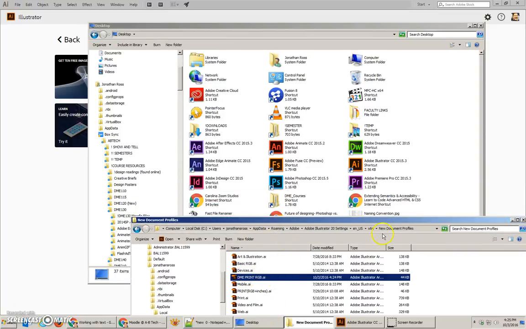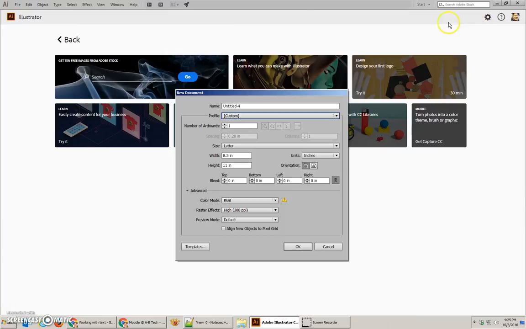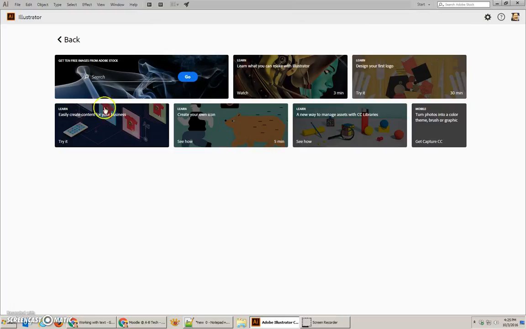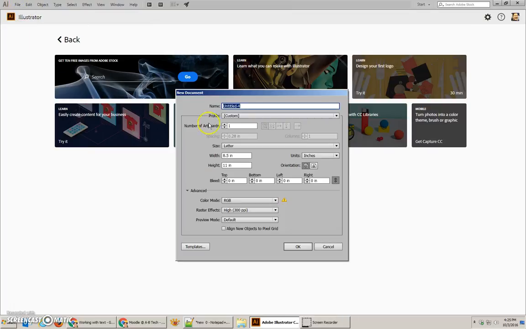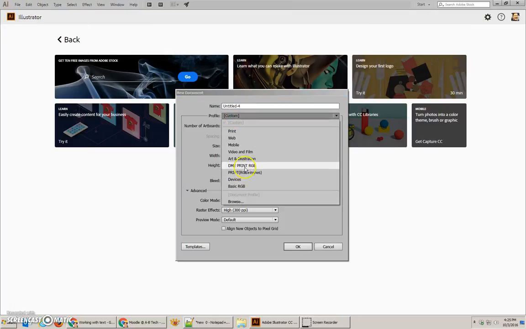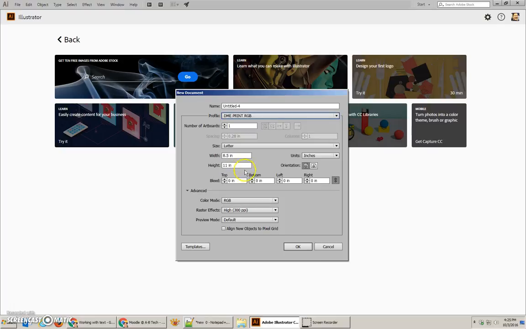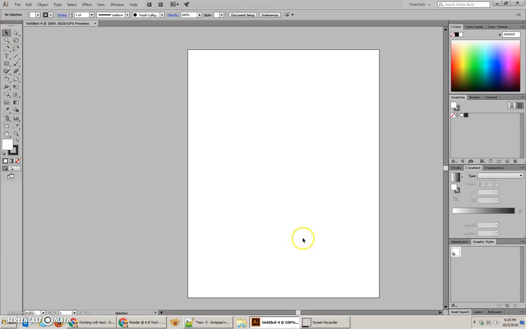This way we're putting it into that new document profiles folder. Once we've done that, then when we come back to this, I'll cancel, come back to New, you'll now see that we get to use that DME print RGB one that we set. Now we can create new documents easily that have all of our swatches, brushes, symbols, and everything else cleaned out very easily.